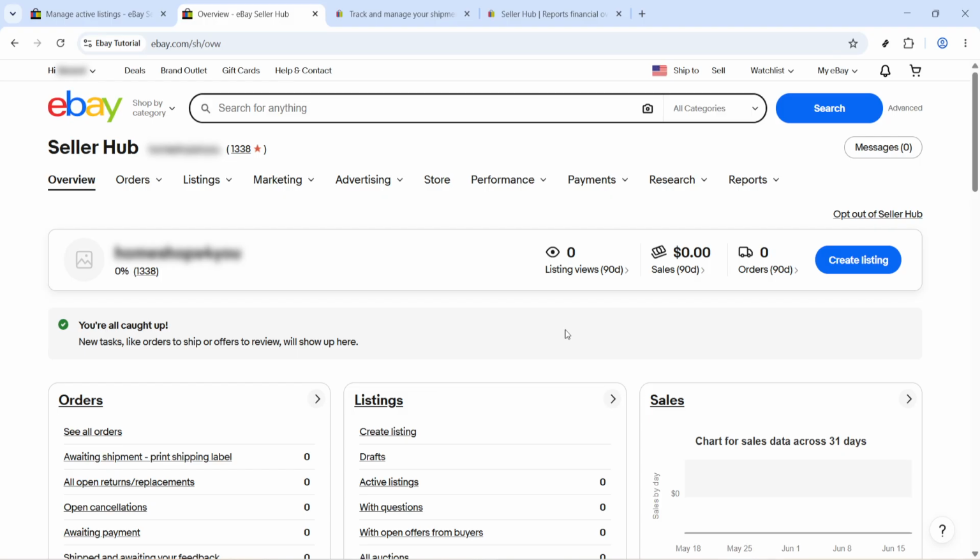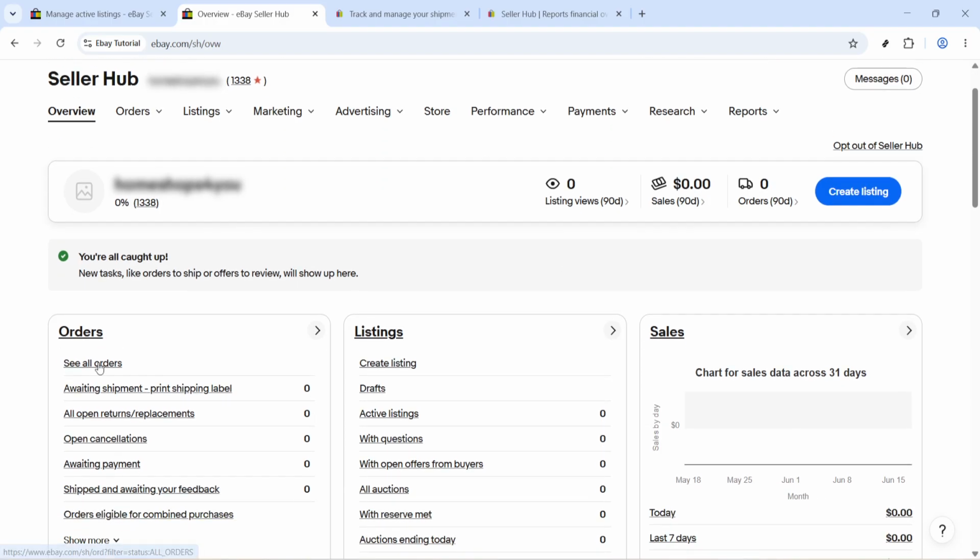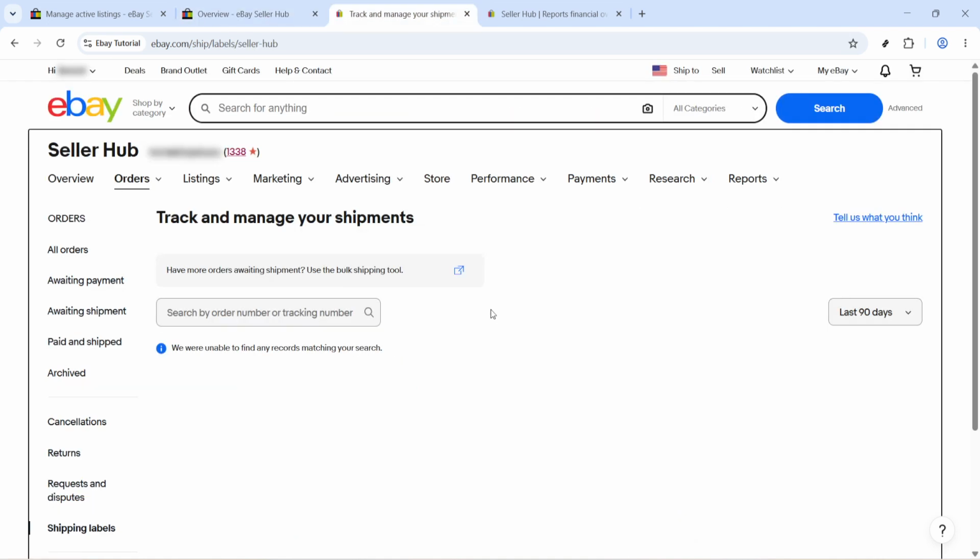To begin, go to your eBay Seller Hub and find the orders area. From there, click on See All Orders. This takes you to the section where you can view your recent sales and manage order-related activity. If you have a lot of orders, take a moment to make sure you're working with the correct one, especially if you created several shipping labels around the same time.